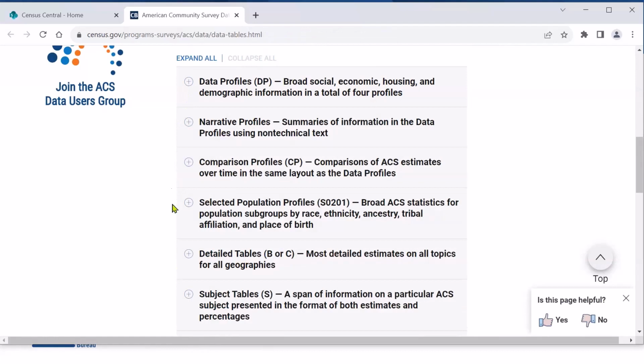And then you've got your detailed tables. Those are the most detailed estimates on all data topics for all geographies. And then you've got subject tables as well. They present a different subject in both estimates and percentages.